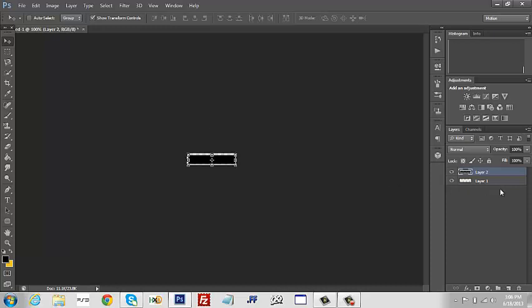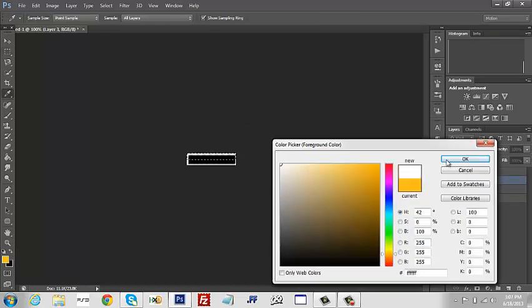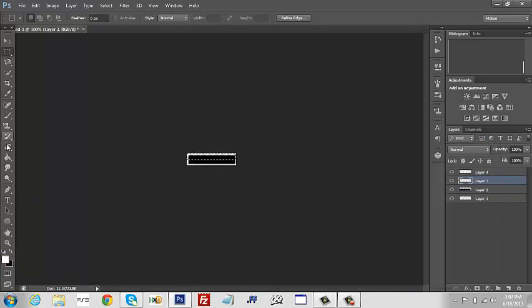First thing I'm going to do is make two more layers above this, and I am going to click on the first layer that I made. I'm going to go to the rectangular marquee tool up here, and I'm going to select around the halfway point of my thing, and I'm going to fill that with white to give it a nice reflection.